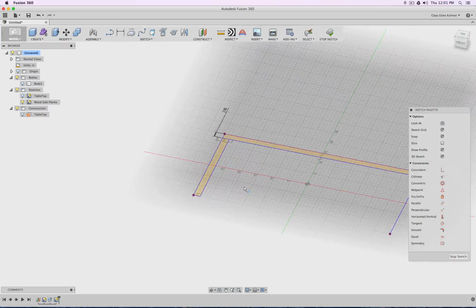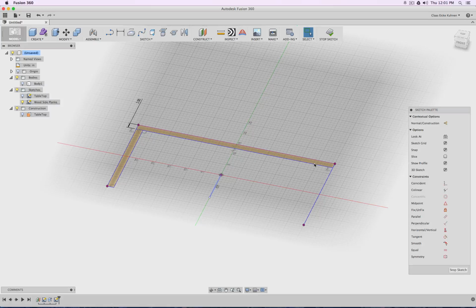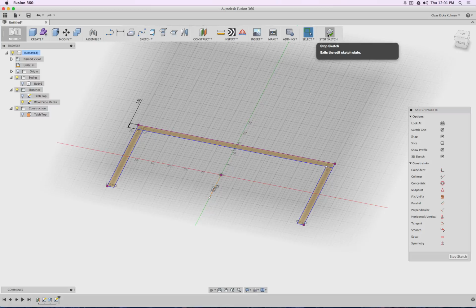And same way. Okay, so now I have to mirror this over. For that, again, I need something to the midpoint, escape, click the line, construction, click, mirror this line, mirror along there. Okay, perfect. And stop sketch. No, hold on. We wanted to dimension this. So, because this should be also 2 inches.